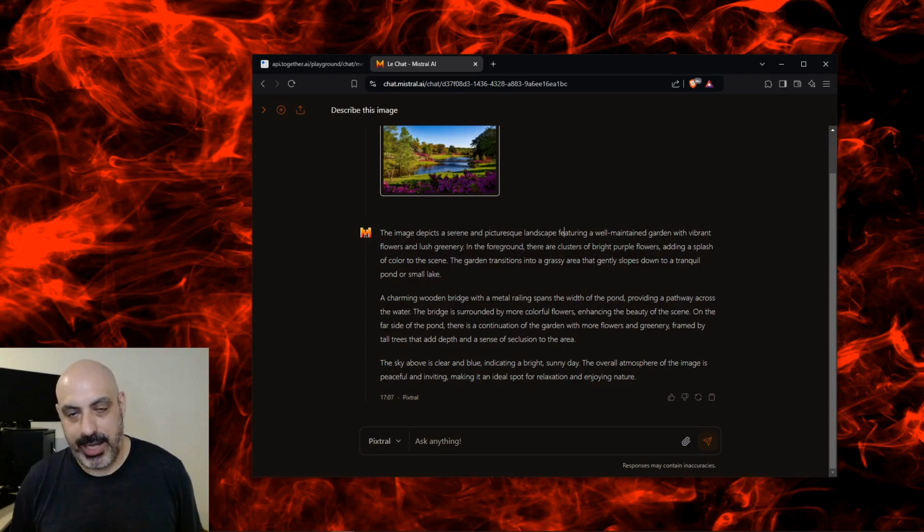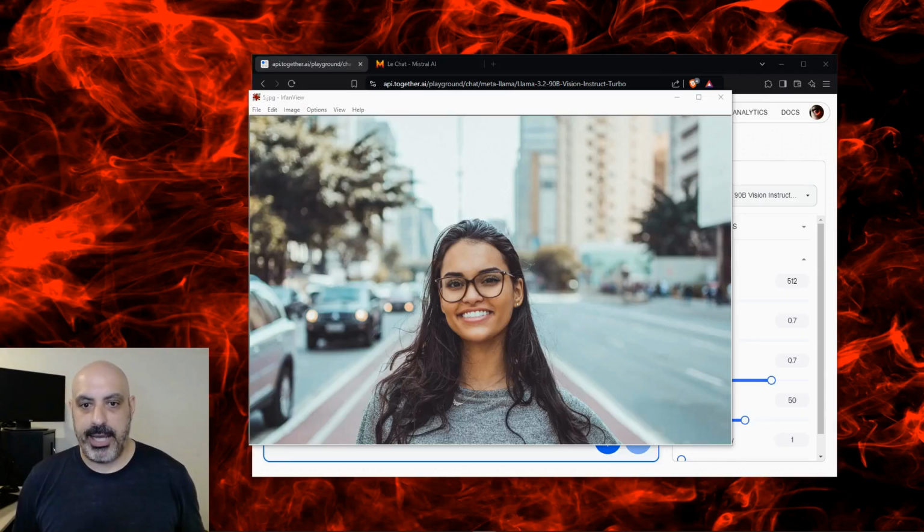This one also captured the vibe in addition to describing what's in the image. They both even knew what kind of flowers were in the picture. Now I want to see how it does with a picture of a person smiling and if it recognizes the expression on the face.